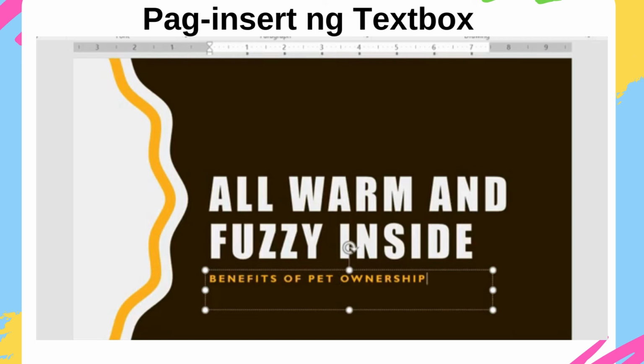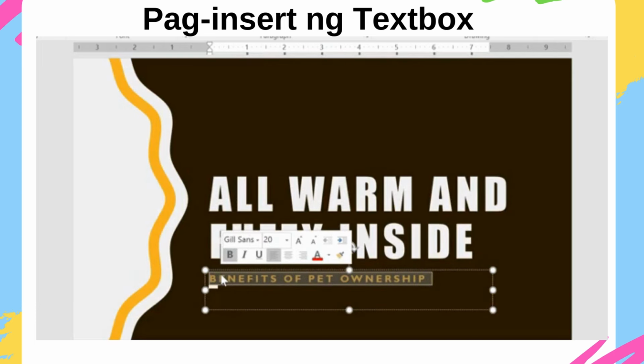There may come a time when you need to work with text in your presentation, maybe to copy and paste it or to move it to a different location. To do that, you need to know how to select text first. Just click and drag your mouse over the text, then let go. See how it's highlighted gray? That means the text is selected.